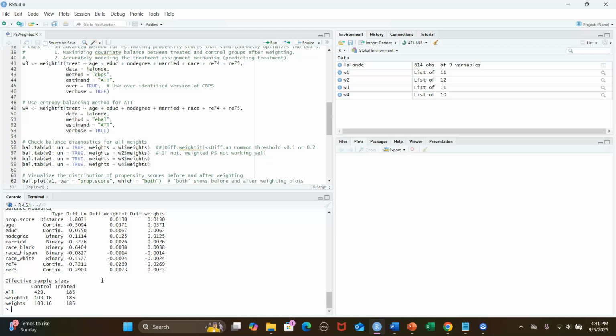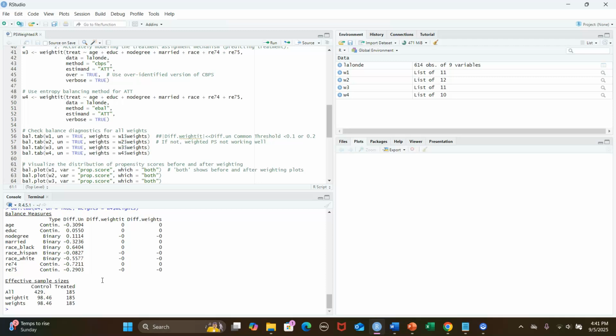Similarly, this is the third one, I think the one that maximizes both the balance and the treatment assignment, right? For this one, you can see it's all very small, all below 0.1, so the balance is very good. So this weight is good. The last one, the entropy one, is even better. Almost all the weighted differences are almost zero. So for subsequent analysis, you probably want to use the one with better balance.